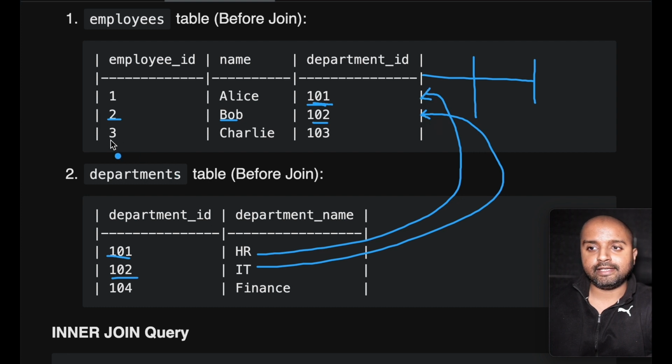And let's look at the third example in this inner join. So we have Charlie. He is in the department 103. Now there is no 103 in this table. There's only 104. So we won't be getting the result back for this row. So we'll only get these two rows as our final result.